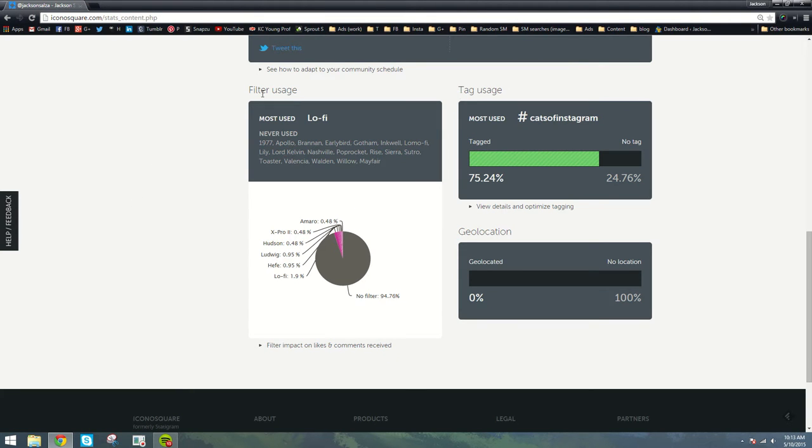So right next to filter usage, you go to tag usage. So obviously the most used hashtag is cats of Instagram. I have a cat. He photographs really well, so I take some pictures of him. And then here's the percentage tagged on some of the media. I haven't used hashtags on all my media, obviously. 24.76% of them have not had hashtags, which are probably just quick little snapshots I took, of food or something like that.